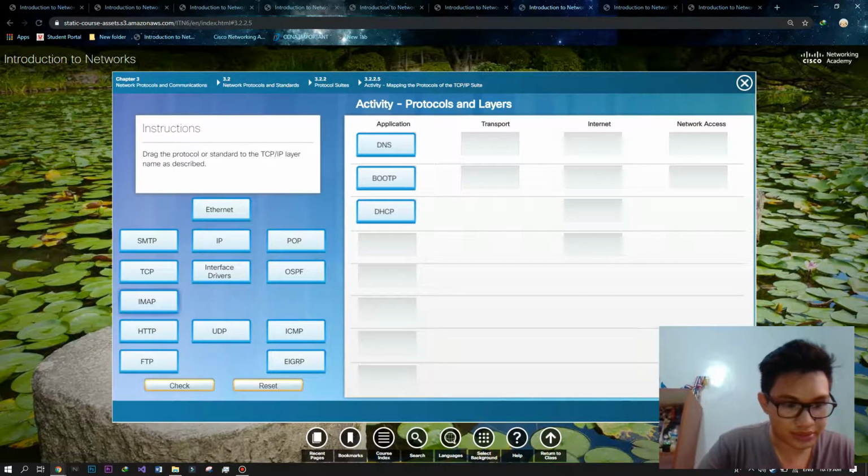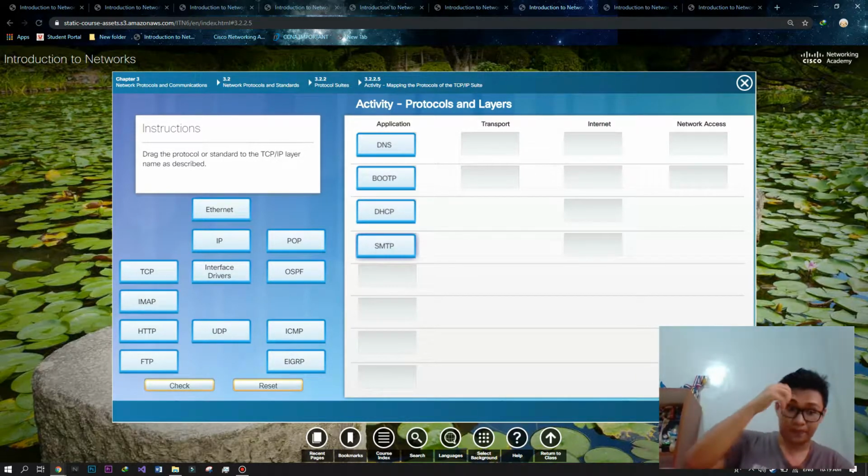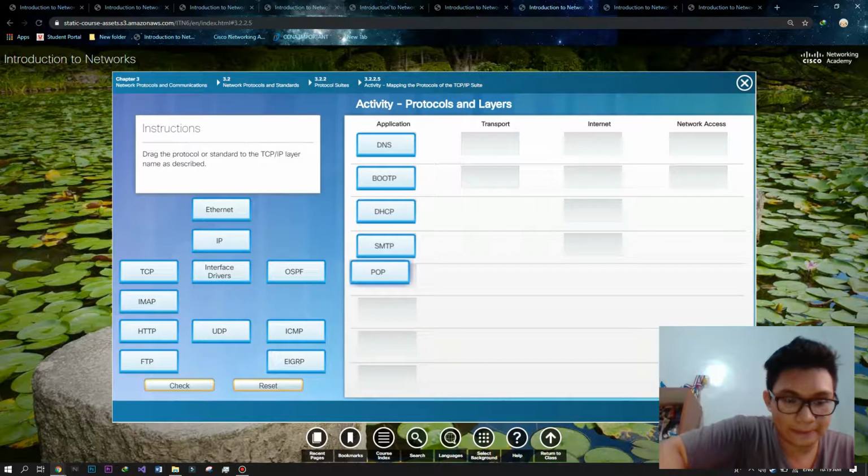Next one is SMTP, also known as Simple Mail Transfer Protocol. Enable clients to send email to email server or other servers. And the next one is POP, Post Office Protocol. In this one, enable client to retrieve email from an email server.